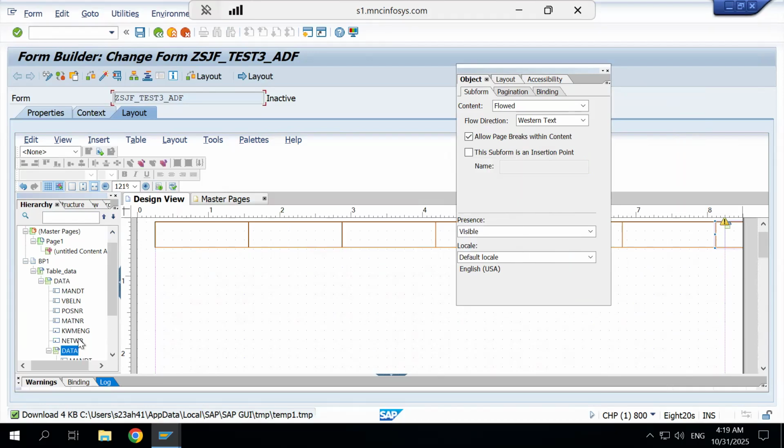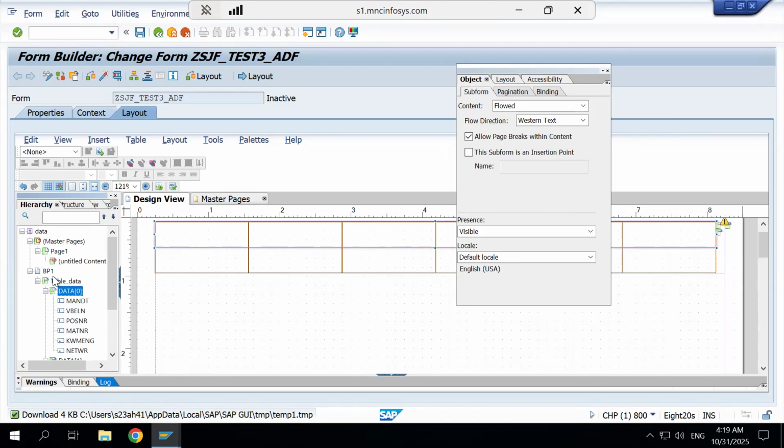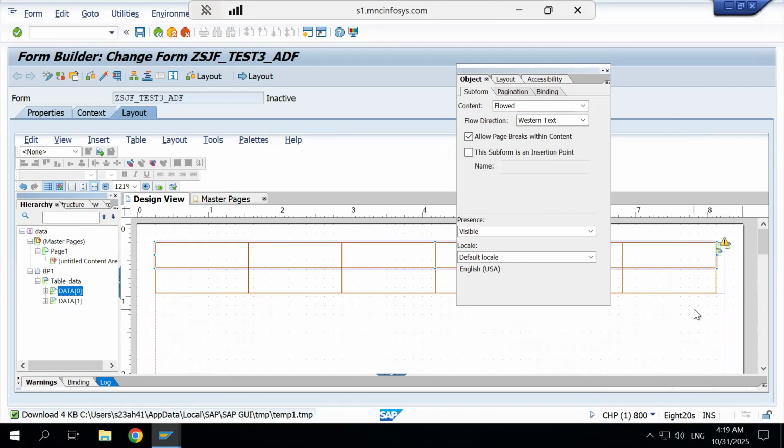Okay. So it is adding here. Inside the subform only it is adding, but I don't want like that. So I want to give it in the same hierarchy. Means how data is coming in the same hierarchy. I want to pick the data, this one also. So I will drag it and drop it to here. Now we can see data 0 and data 1.